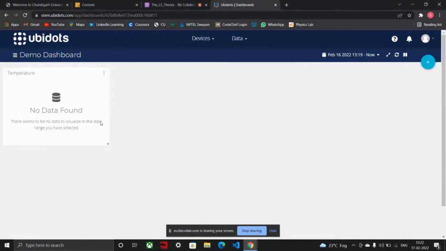Okay. Now the student one device is created. That is with the thermometer and it is mapped with the weather monitoring system.